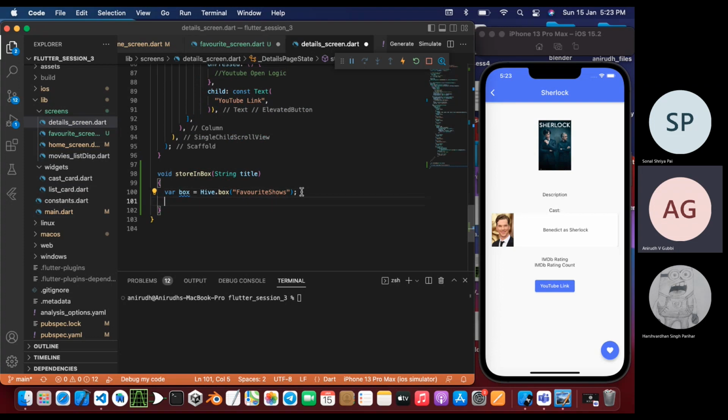Okay. So right now we have the reference to this box stored in this box variable. So what we'll do is we'll just say box.put. For this put, it's going to ask for a key and a value, and the value is obviously the string title that we want to store. The key just has to be unique, but you can give any string you want as the key.